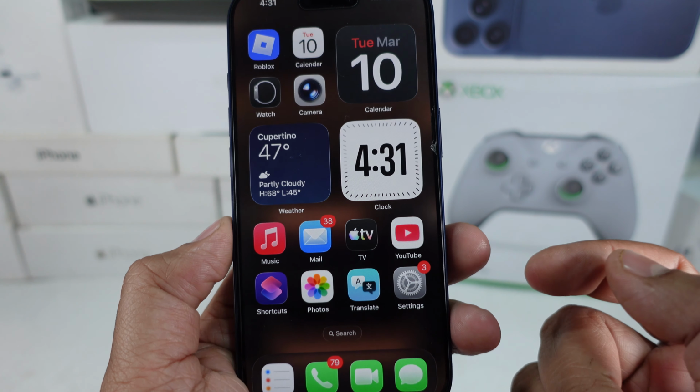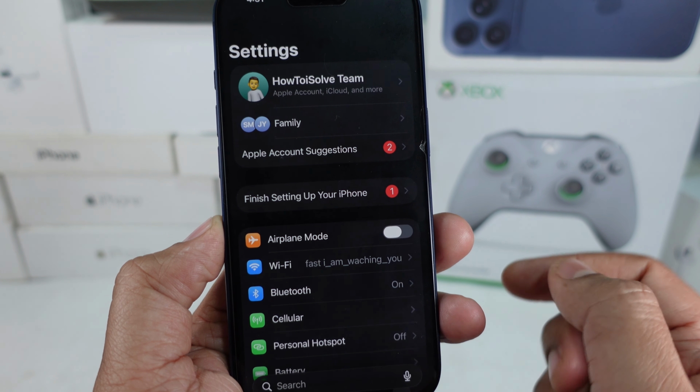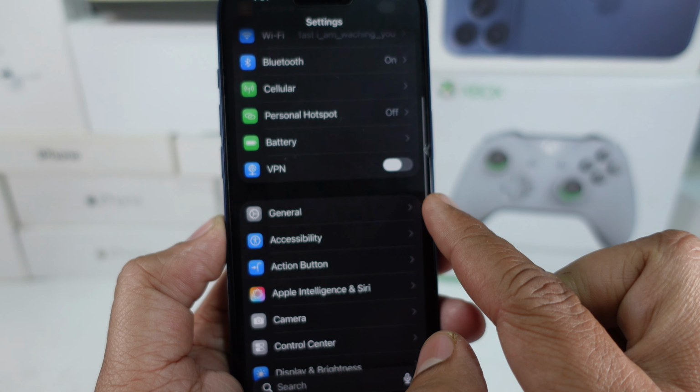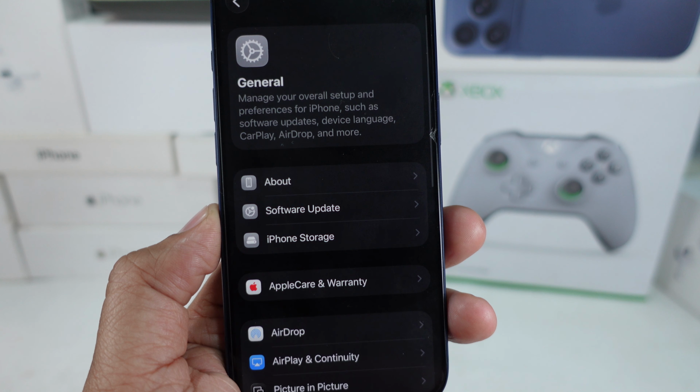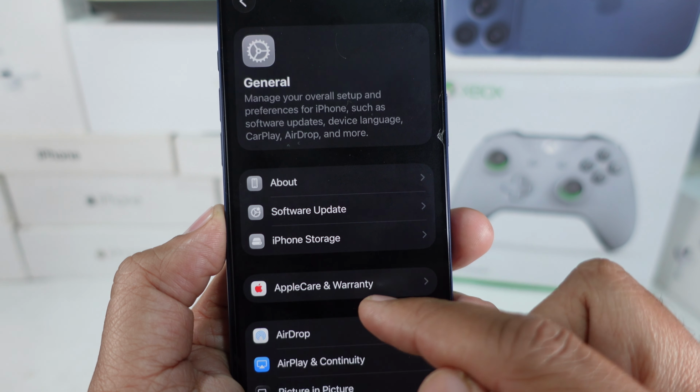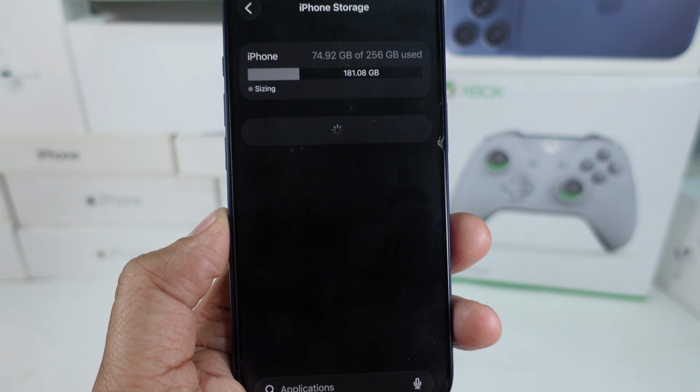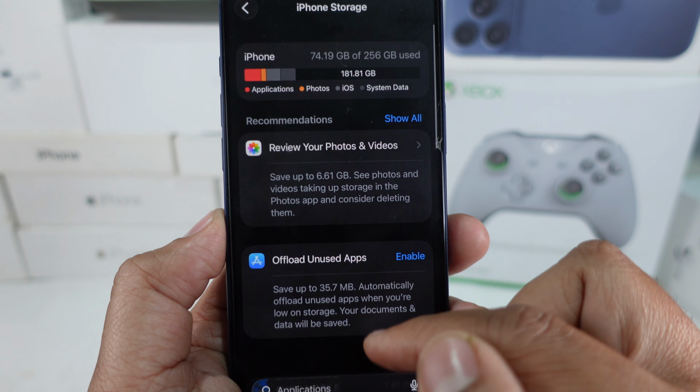First, open the Settings app on your iPhone. Once you're in Settings, scroll down a little and tap General. Inside General, look for iPhone Storage and tap on it. Now give it a few seconds while your iPhone calculates the storage.